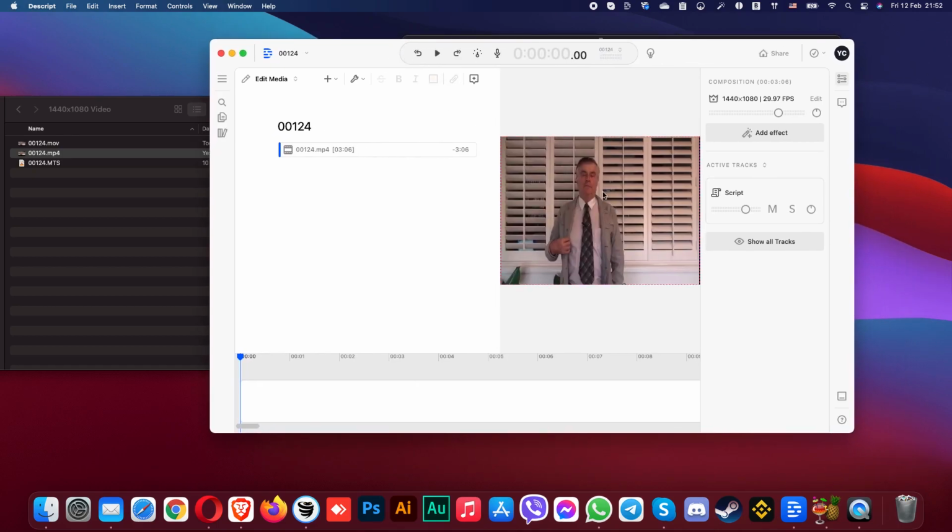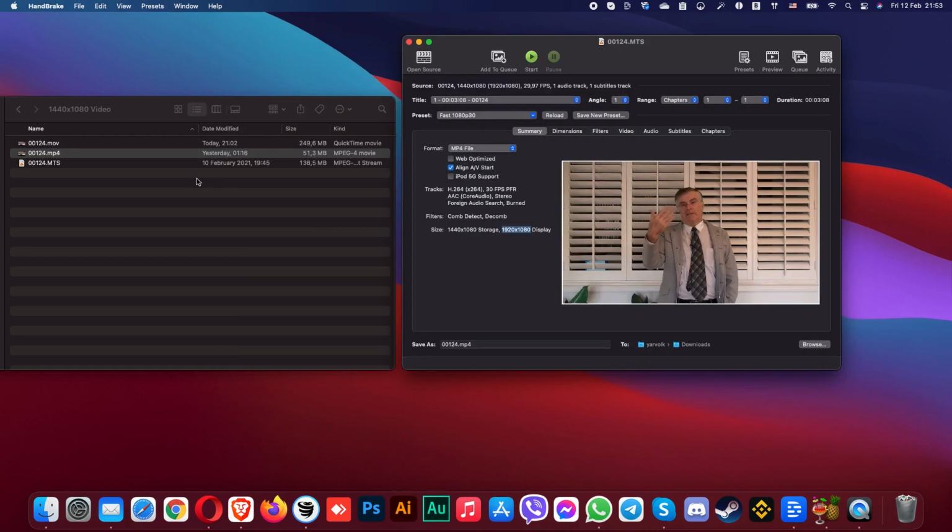As you can see, you would rather have black bars on the sides, or the dimensions will be distorted just like you see here in my case. The reason is that when you look into the video properties, you'll see that the storage size is 1440 while the display size is 1920, which is full HD.